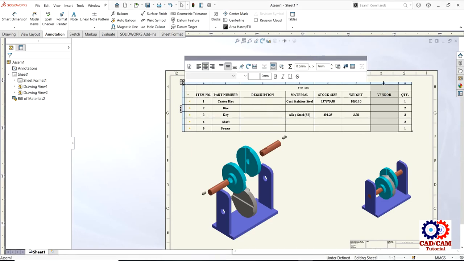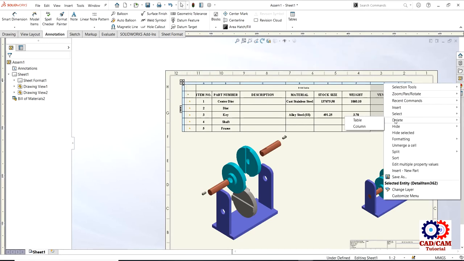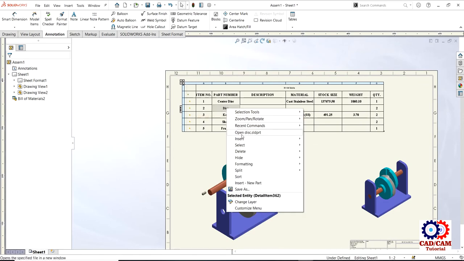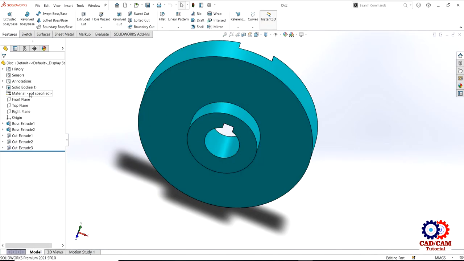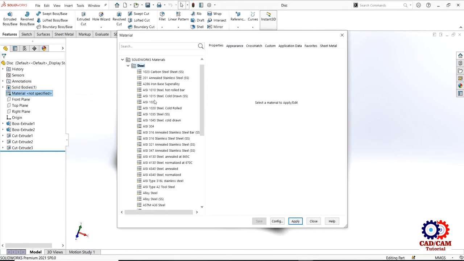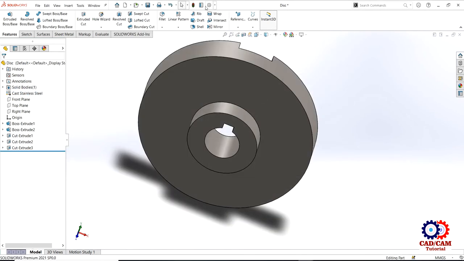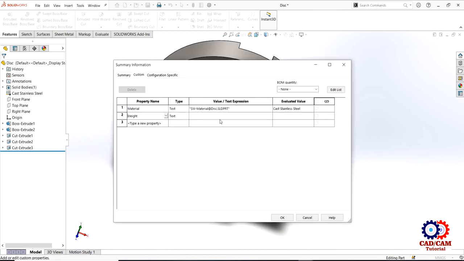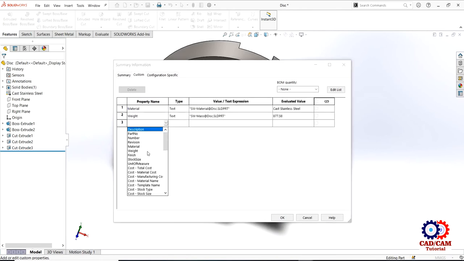Here we don't require this column, so right click and delete column. So it will be automatically deleted from the bill of material. Here we follow the same procedure on a particular part and add a property as per our requirement. So it will automatically reflect on our table.